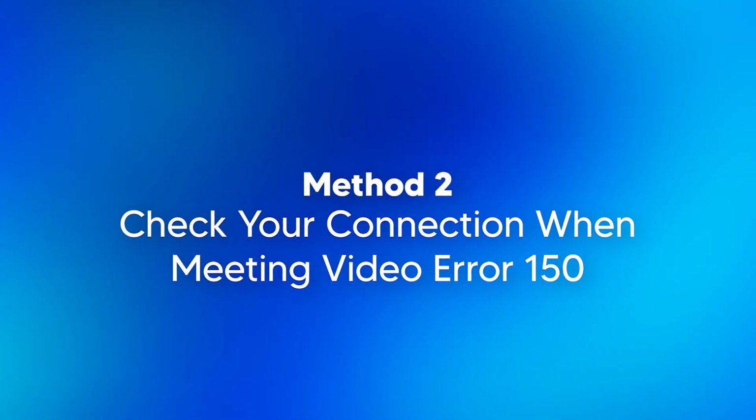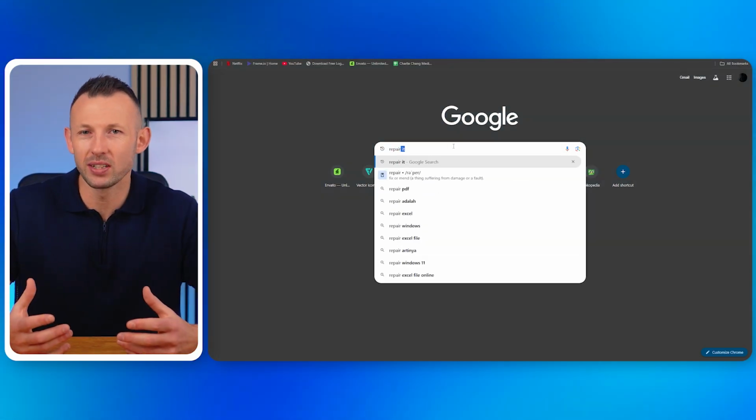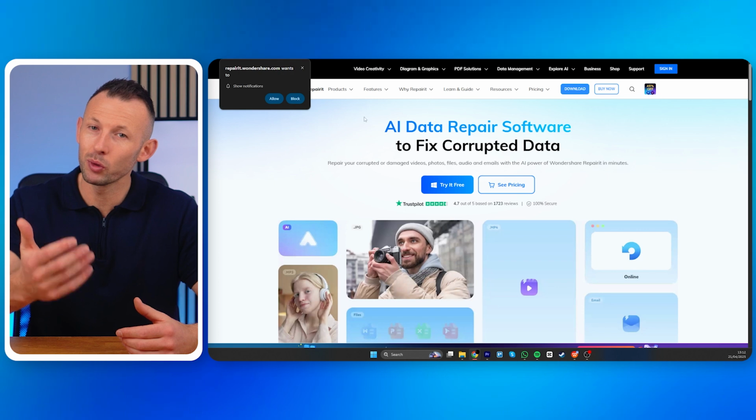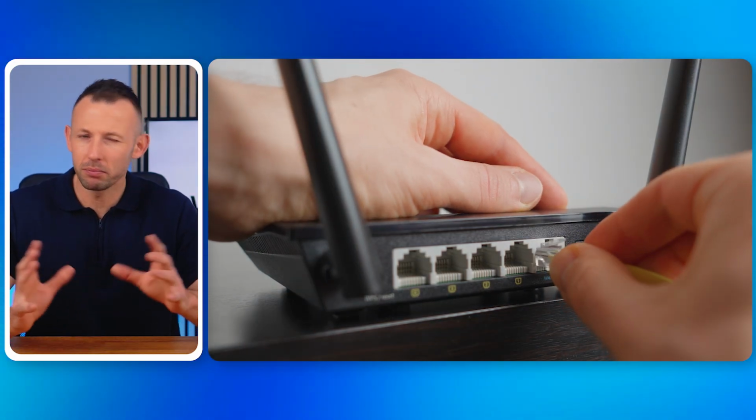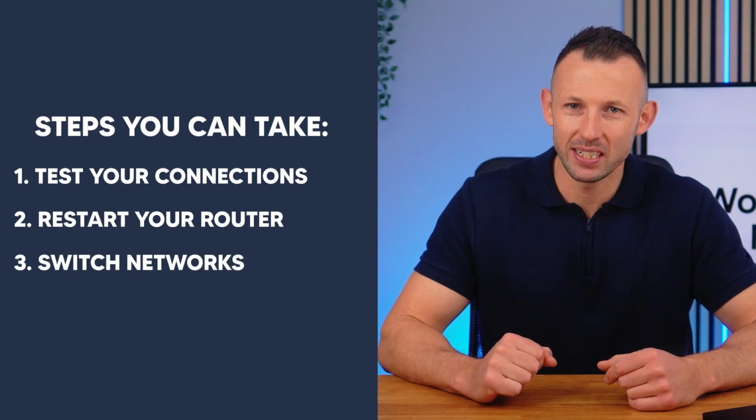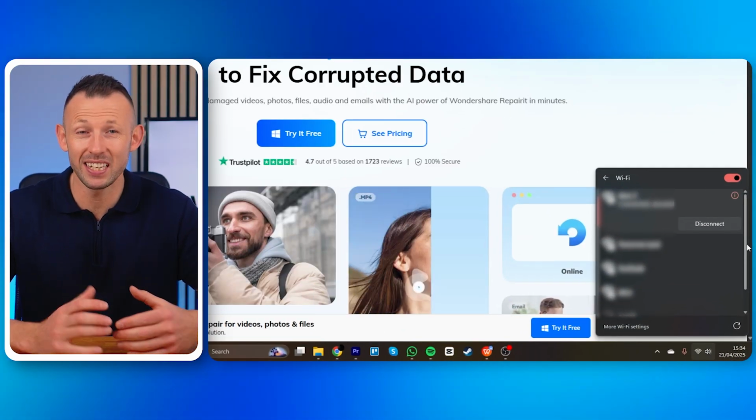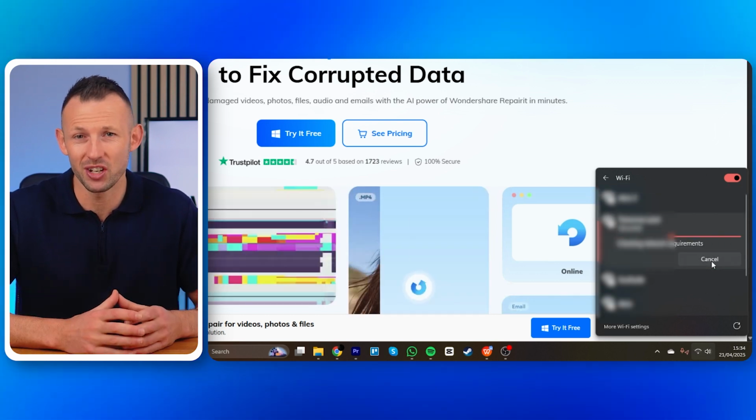Method 2. Check your connection when meeting video error 150. A stable internet connection is crucial for streaming embedded videos in Google Slides. An unstable connection can lead to playback errors. So the steps you can take are: test your connection. Open a web browser and try accessing different websites to ensure that your internet is working. Restart your router. Unplug your router, wait for about 30 seconds and plug it back in to reset your connection. Switch networks. If possible, connect to a different network to see if the issue persists. Ensuring a stable internet connection can resolve many playback issues.